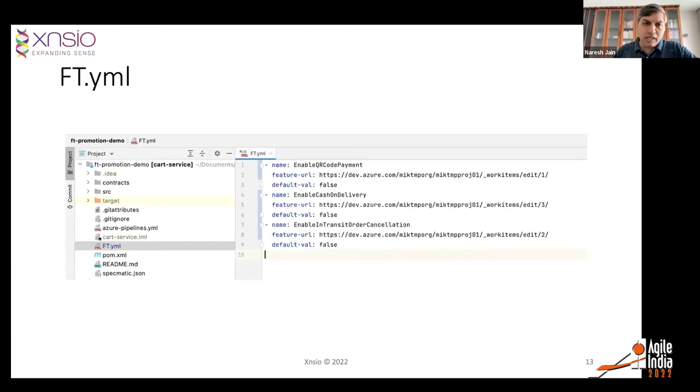So the first thing one needs to do is create what we call the ft.yaml, feature toggle.yaml file. In the decider component that you have, the developers would add this new file. They would declare the various toggles that they have: the name of the toggle, the URL to which this toggle belongs, and what the default value is. Is it a Boolean? Is it a JSON? Is it some more complex data structure? You can have different kinds of things. So you declare these three things for each feature toggle that you're introducing.